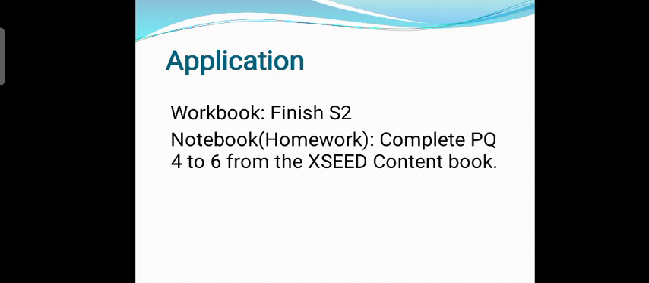Application part. Students, you have to finish S2 of your volume book based on today's learning. You have to complete practice questions 4, 5 and 6 from the Exceed content book.